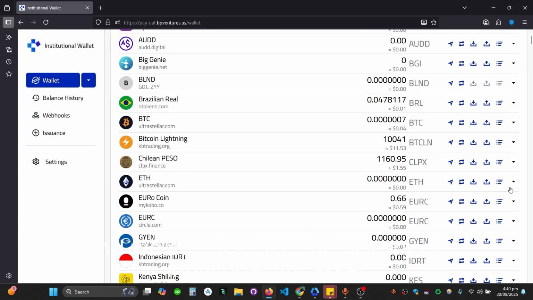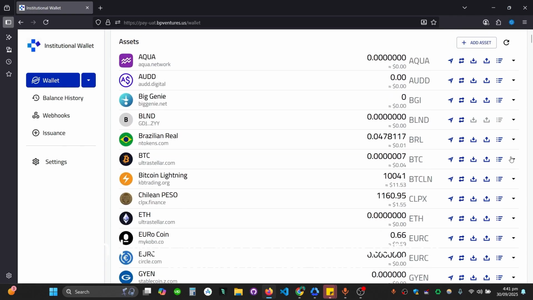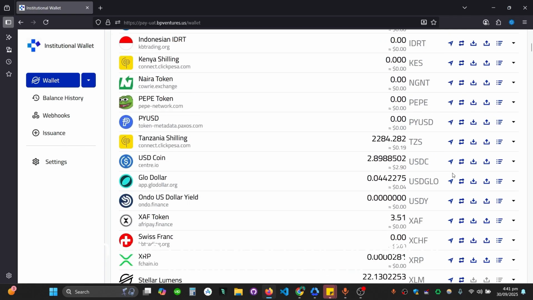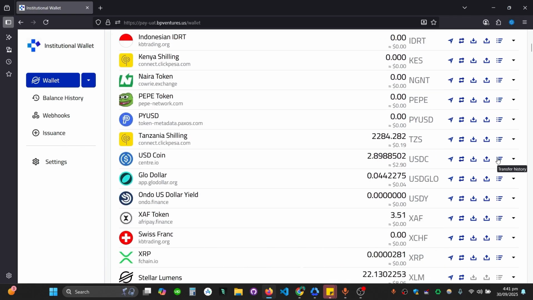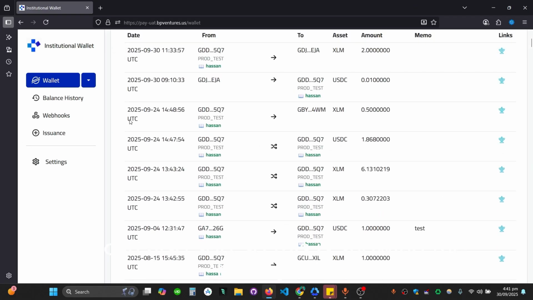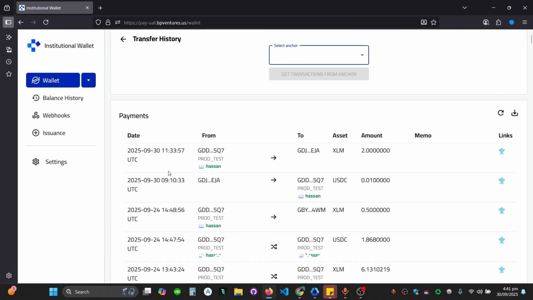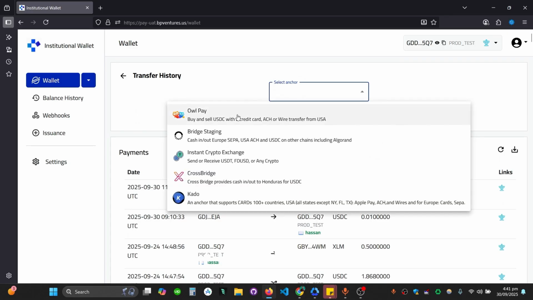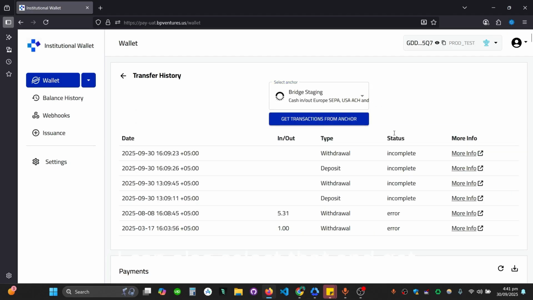You can also view the history of each asset. For example, if I want to see the transfer history of USDC, I can sort the transactions accordingly. This shows the history on the Stellar blockchain. If I want to view the history from a specific anchor, I can select it and click Get Transactions from Anchor, which will display all related records.